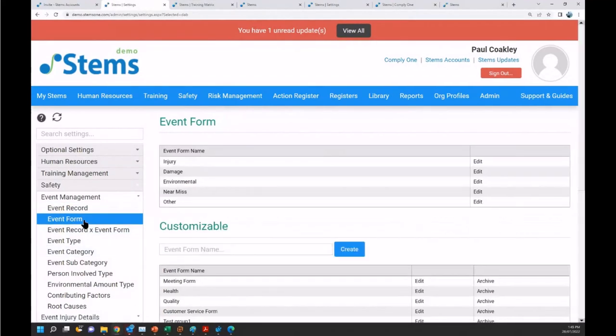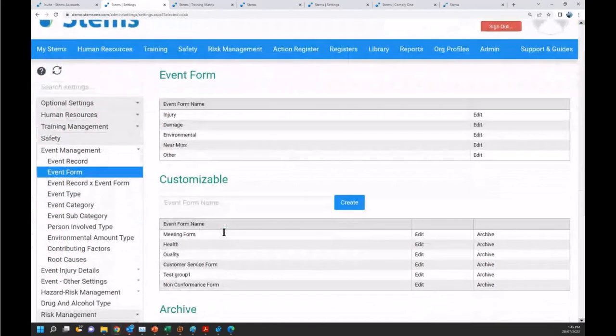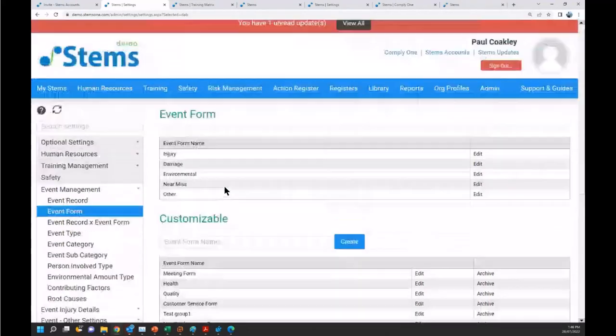The form register, you can build your own custom forms. The customization is very limited, and that's another part of this big project going on at the moment, to allow for a lot more customization with the forms, and you should see that in the coming months as well.